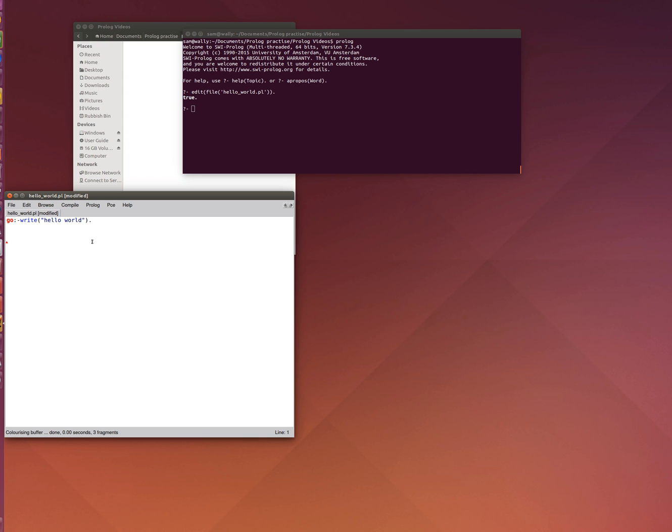The Prolog editor is basically a clone of Emacs. So if you're familiar with Emacs, then you'll be right at home, and if you're not familiar with Emacs, then it's quite good to go into Emacs and run its tutorial. I'm going to save that. And I'm going to go back to my Prolog prompt. You can see I've just made that file.